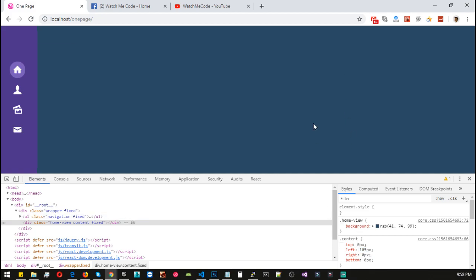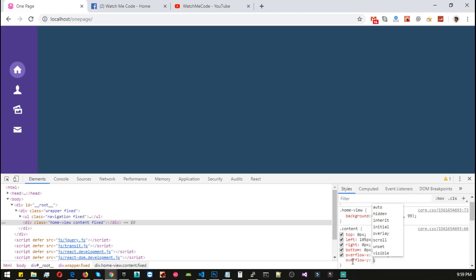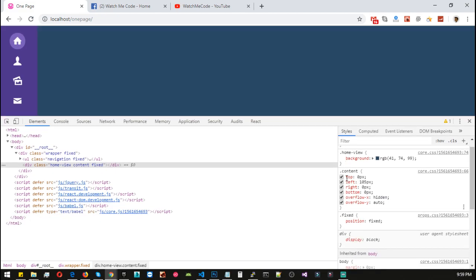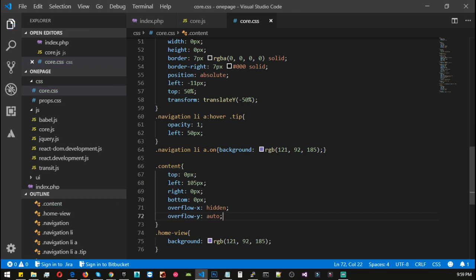And now we should add overflow X hidden and overflow Y auto to each of the content. Now copy, let's go to core and add the copied content of CSS. Let's save it.